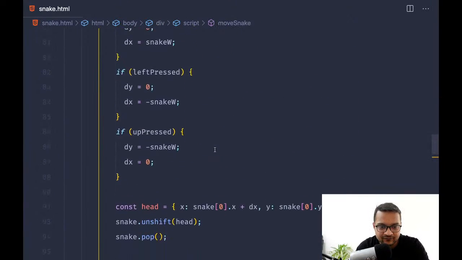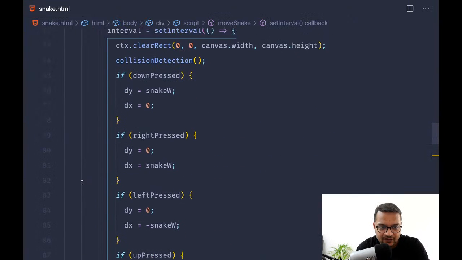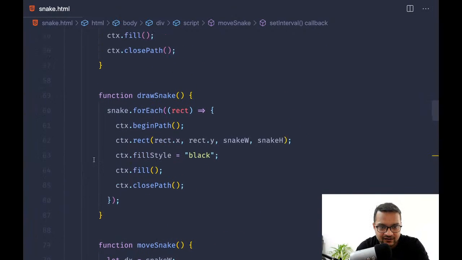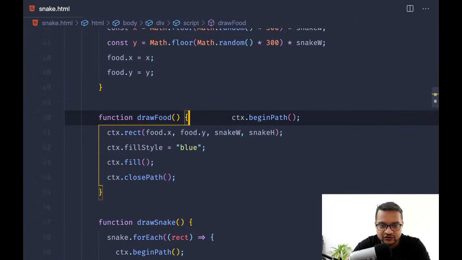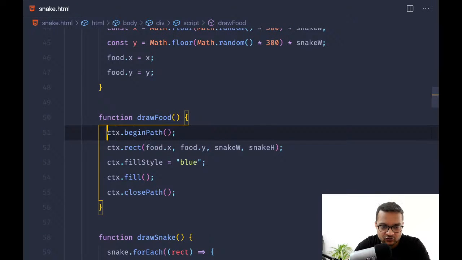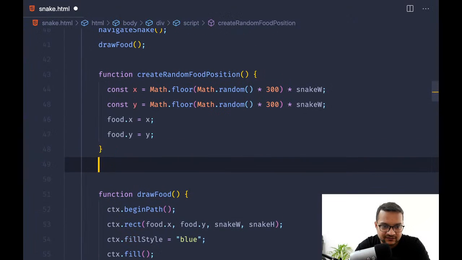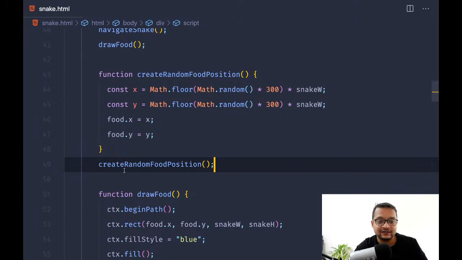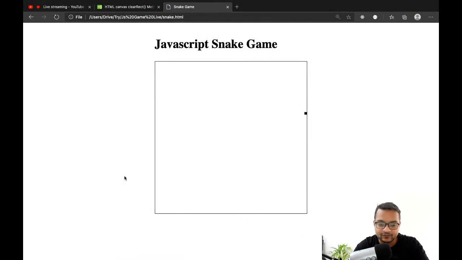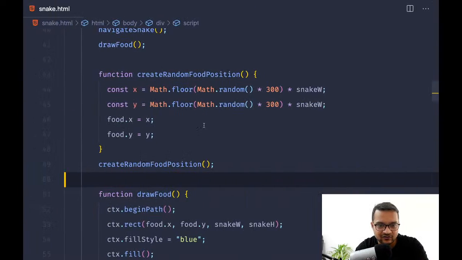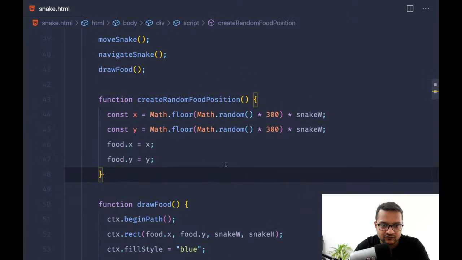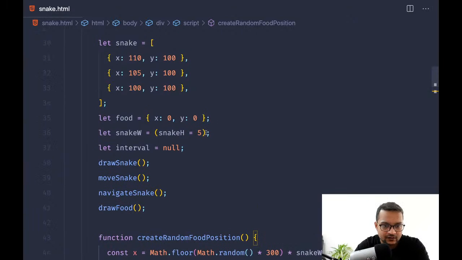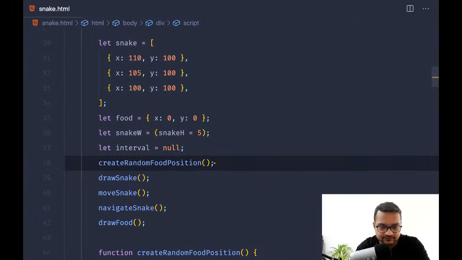Okay, so since I am recreating the food every time, and every time we recreate the food, we are recreating the random positions. So we don't want to recreate a random position every time we update or use the set interval. So just after this, I can call it only once. Otherwise we only get the food in one place, which is at 0 only. Okay, so first I can call this function at the top.